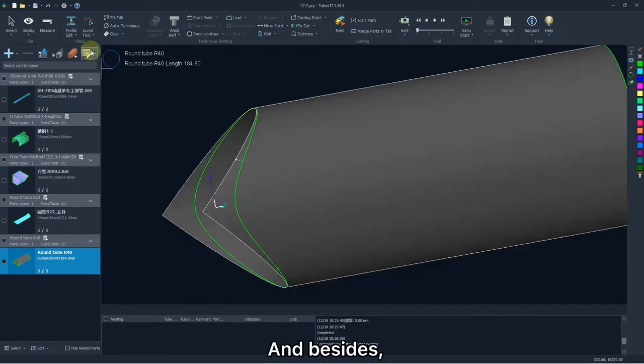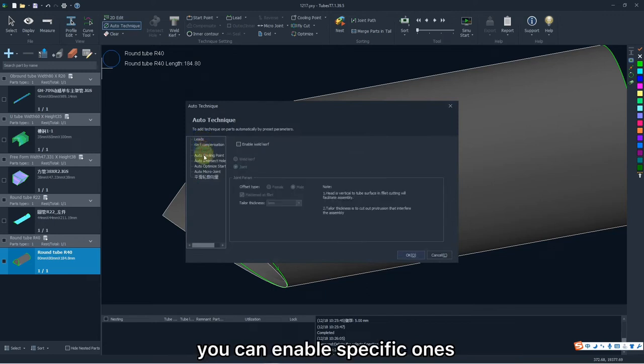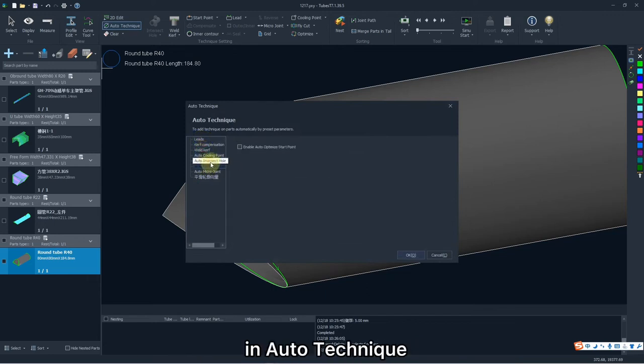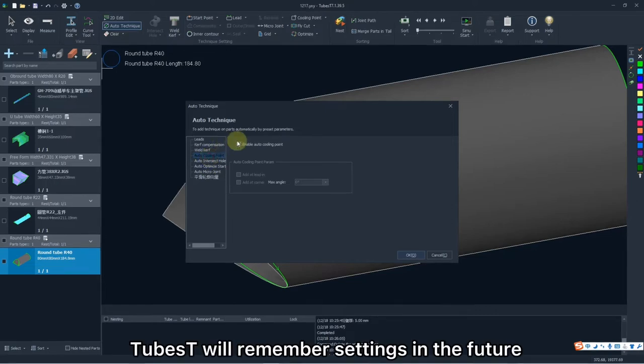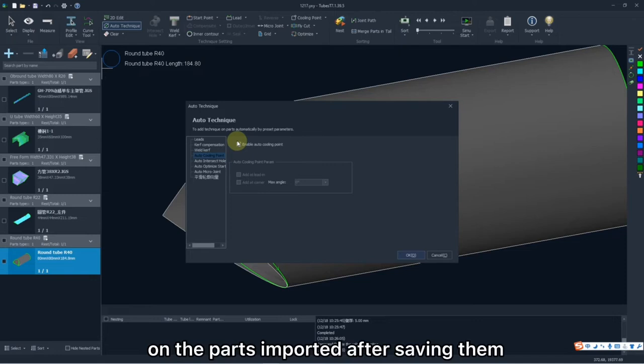And besides, there are many processes in this software. You can enable specific ones in auto technique. Tubest will remember settings in the future and will apply them on the parts imported or received. And we will talk about it in detail before long.